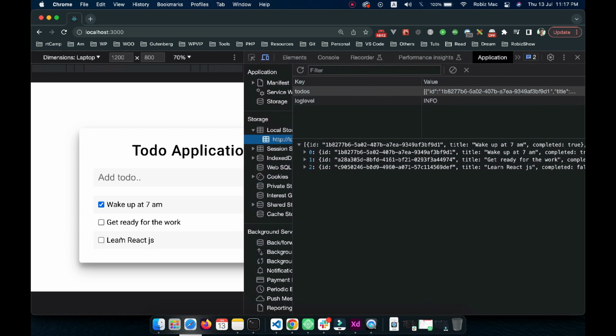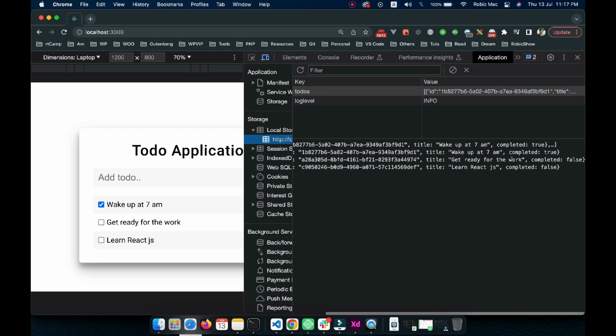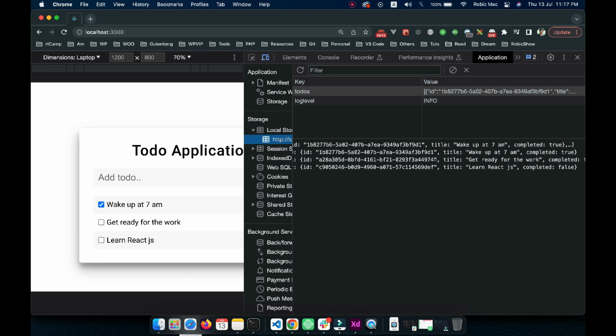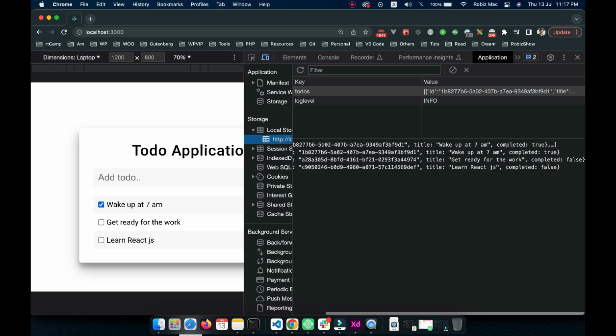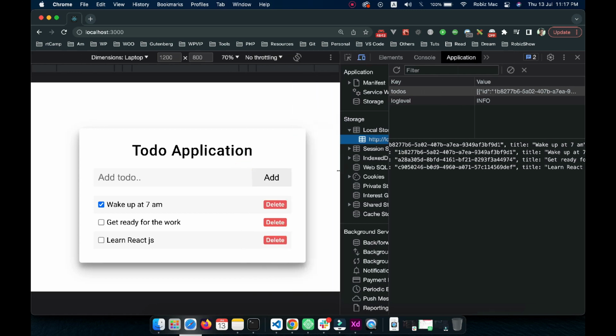So we have added these three pieces of data, and you can see that has been added in a JSON stringify format where we have some unique ID, title, and the completed tag. You can see this has been marked as true because we have checked it, and the other two are false, because we haven't checked the checkbox.